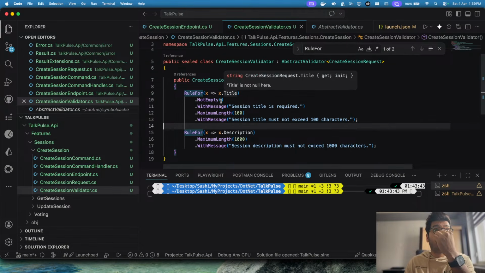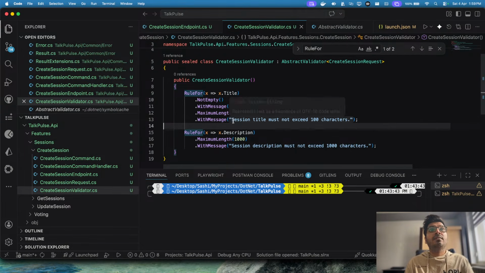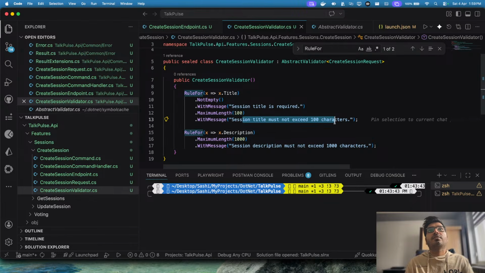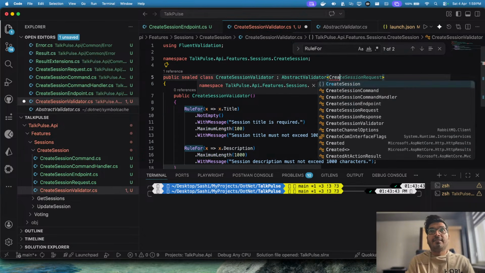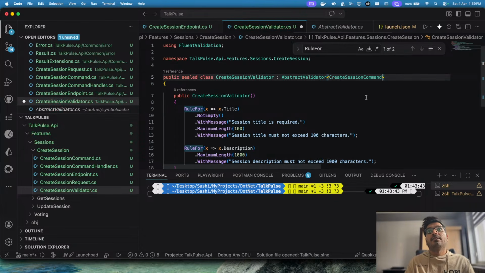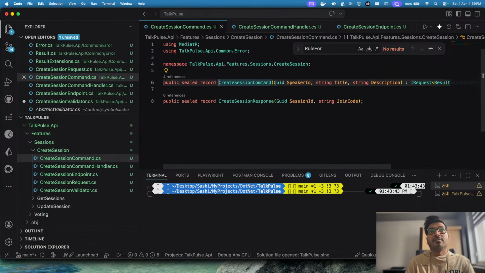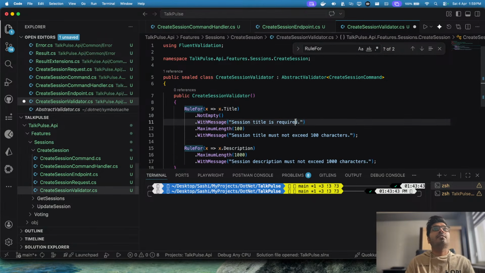So we have a title. It shouldn't be empty. Title is required, with a message. Title must not exceed 100 characters. Also, that we can add. This should be command, not this. CreateSessionCommand. Let's see what I mean by that. So yeah, this is what it will go and validate. Good. Let's save the changes.